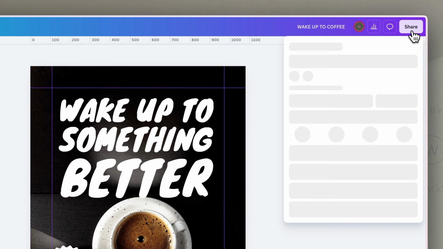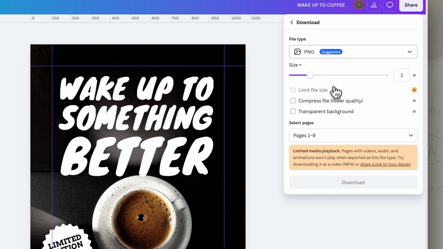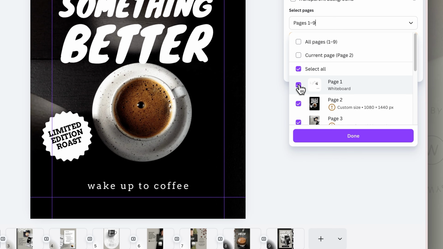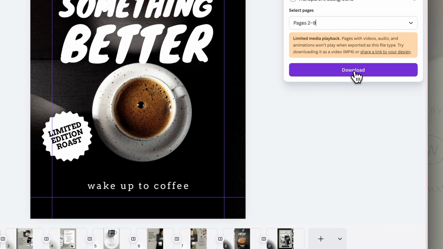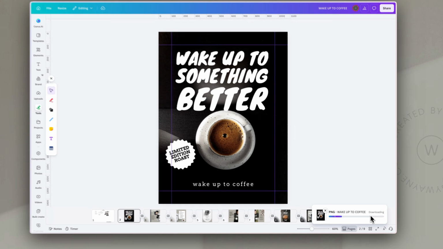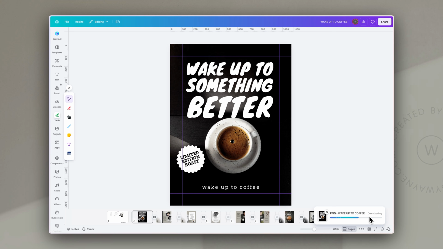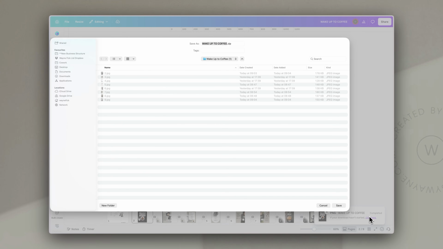So you just hit Share and Download, choose PNG or JPEG, select all the pages except the whiteboard, and hit download. Canva will package all of the 8 slides or pages into a single zip file, which you can then just open, and you've got 8 numbered images ready to go.